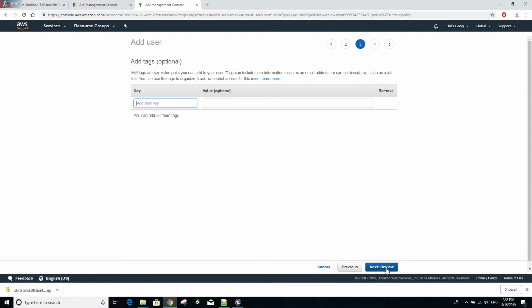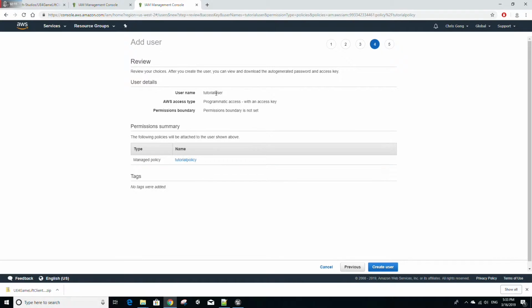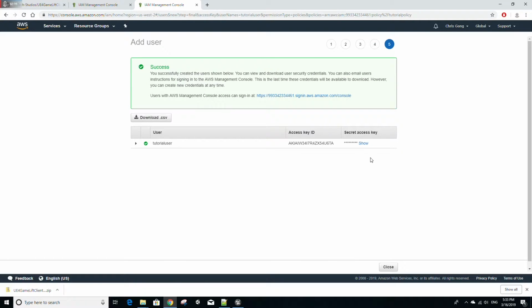You don't need to do anything. Go to next review. Just make sure everything is right. Make sure the policy is on there. Click on create user and you will have a new user. Now this information right here, you should store it somewhere and just copy and paste it to some document because you're going to need it later.